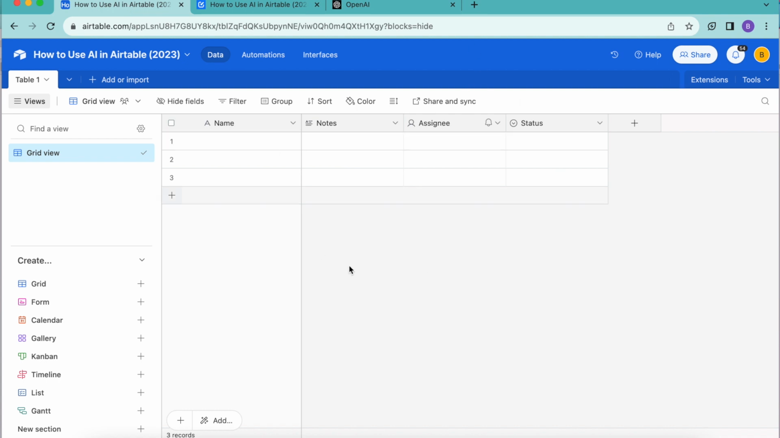Airtable is releasing its own AI, which is currently in the beta stage. Once it's out of the trial phase, this will be released as an optional paid add-on.